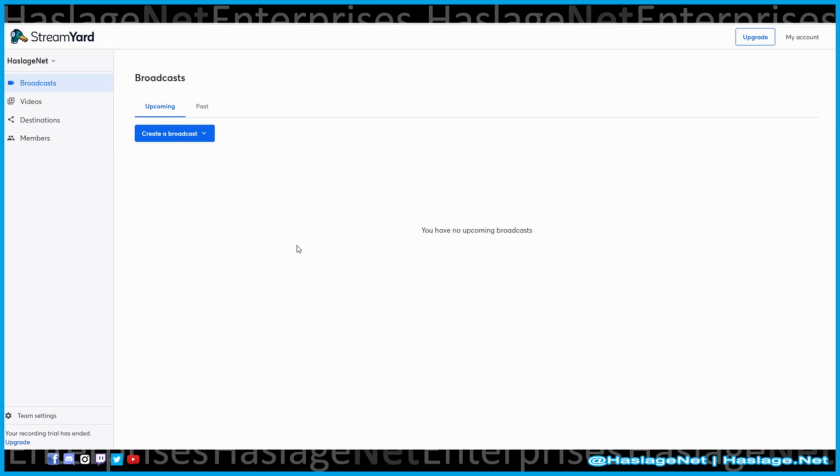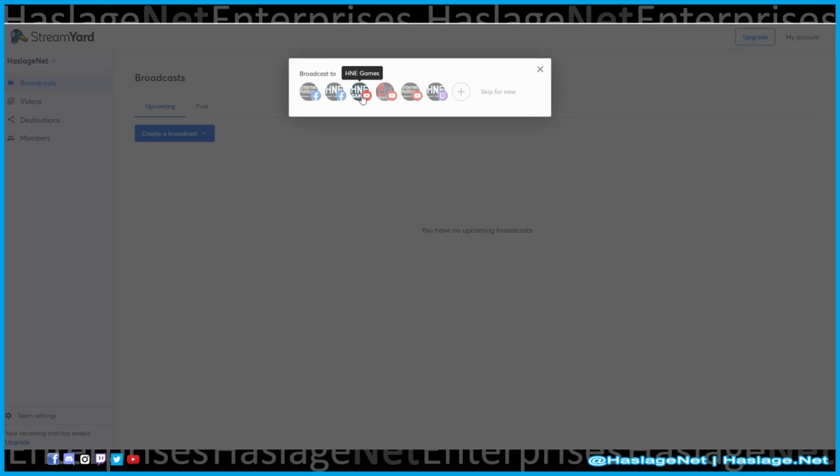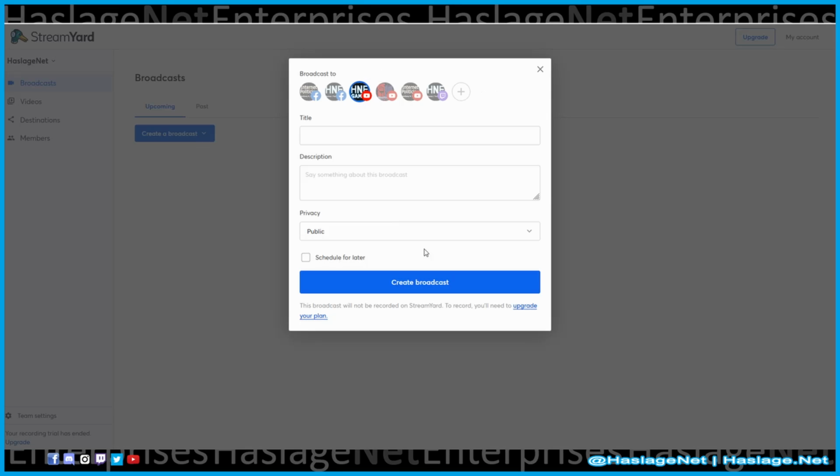Now we want to create a broadcast, and this isn't difficult either. So create a broadcast. You want to pick either a pre-recorded video or a new broadcast. Pre-recorded video is something I think is a premium feature. We're not even going to bother anyway. But this is where you pick the channel you want to broadcast to. I'm going to pick the YouTube for HNE Games, and I'll click here.